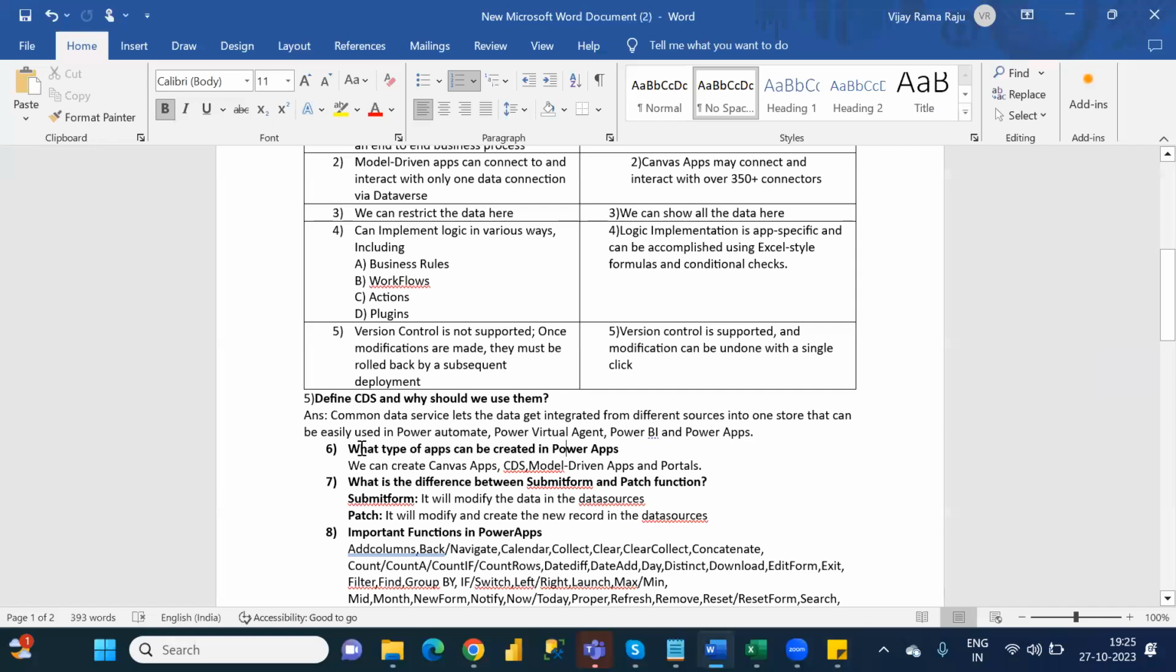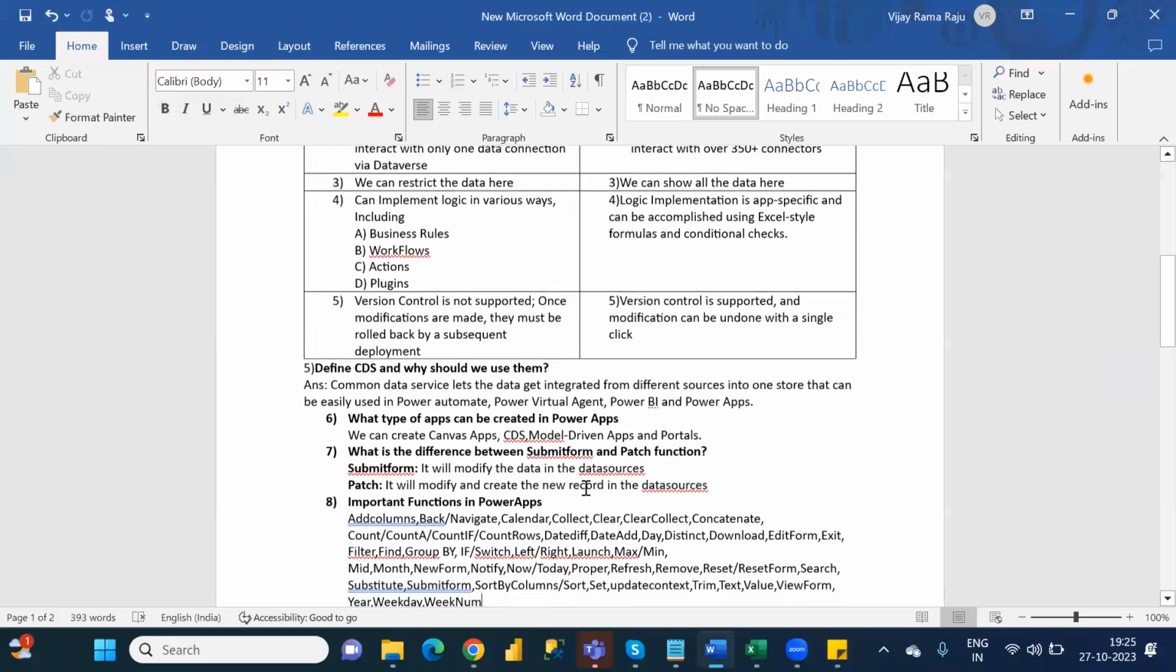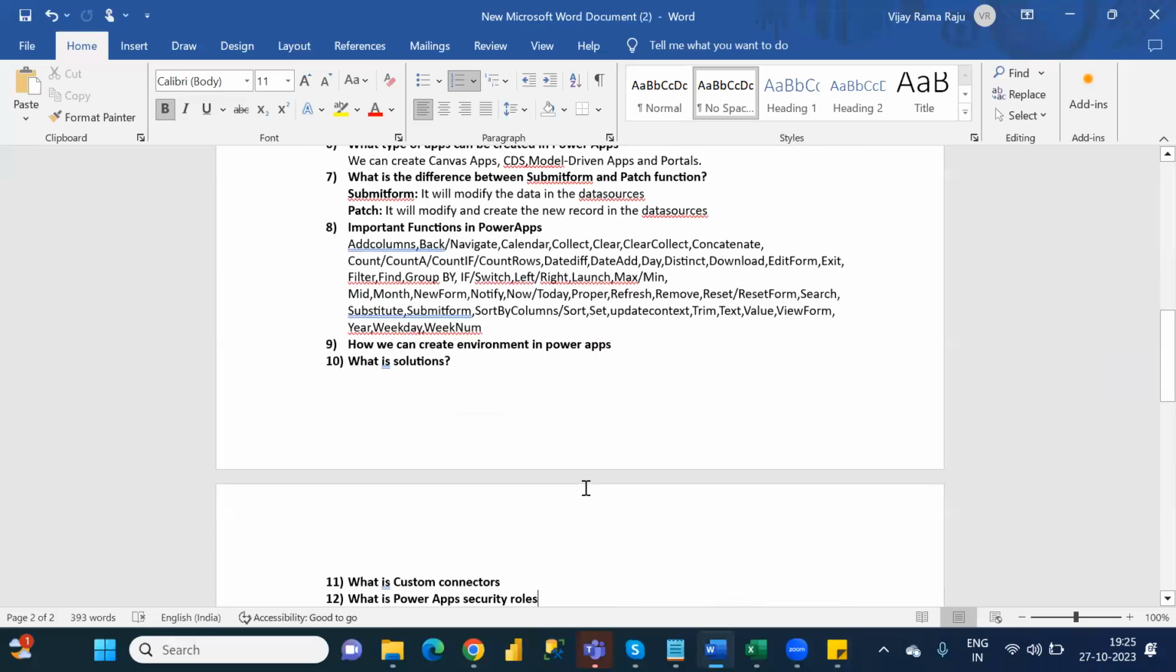And in Power Apps, what types of apps can you create? You can create a canvas app, a model driven app, and a portal app also. We already showed with examples, right? Next one is, what is the difference between the submit form and the patch function? The functions related ones are very important.